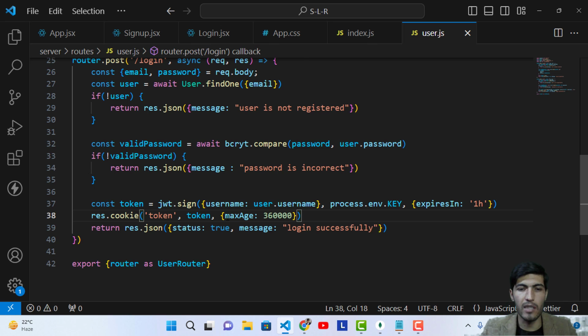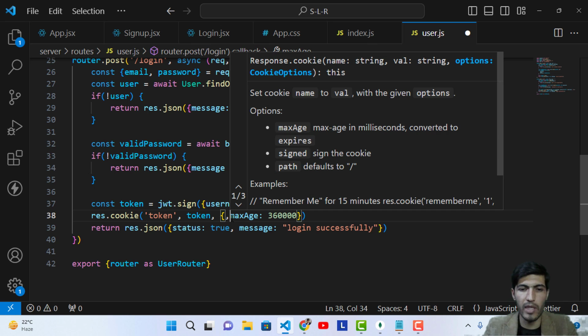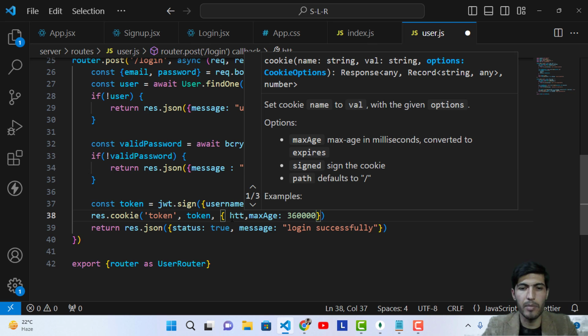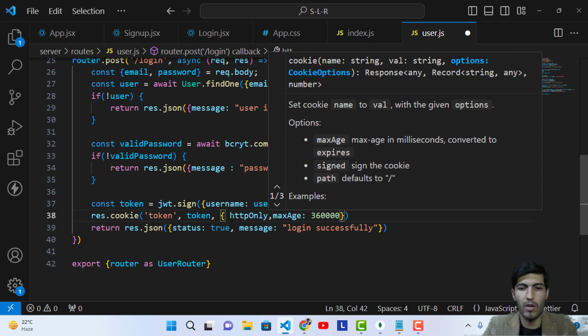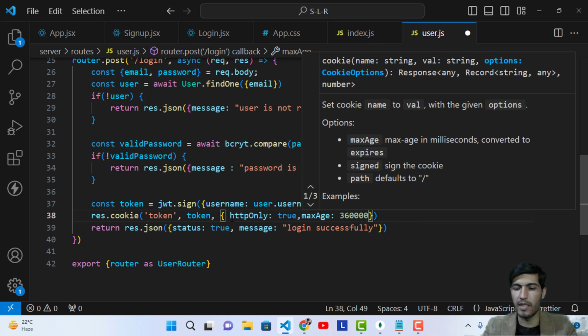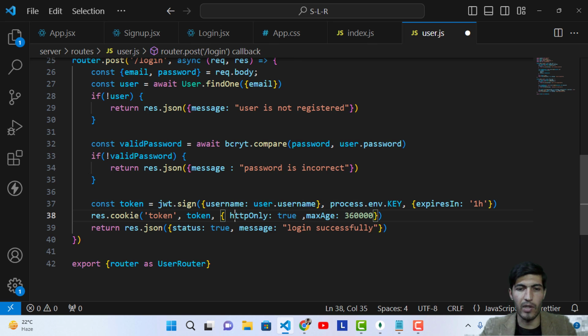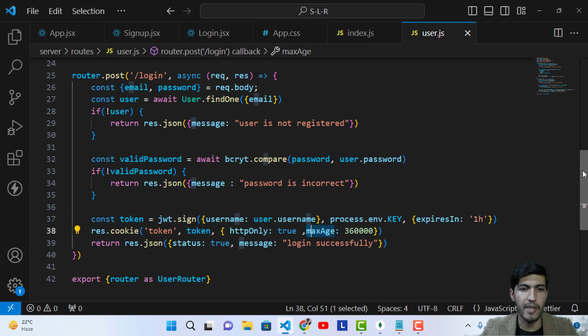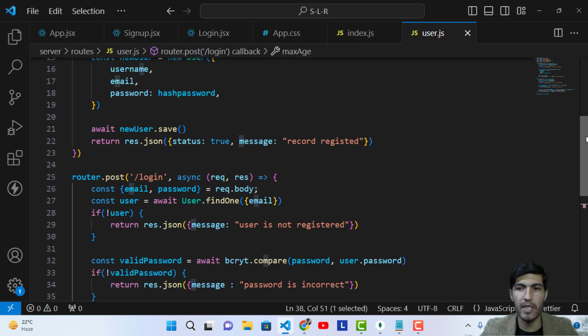And here I will add httpOnly also. Let's add that httpOnly true, because then you should add this one. This is for security purposes, so that no one can access the token from JavaScript. If you don't add this, then they will be able to access it from the JavaScript code. But if you add this, they can access it just through HTTP requests. Now login successfully. We have implemented everything.